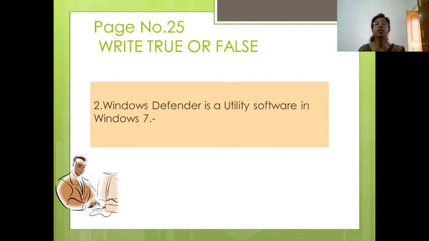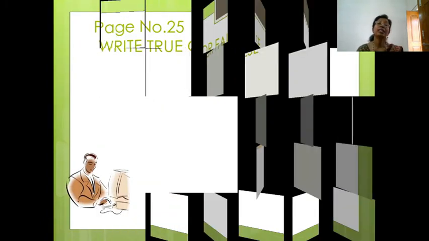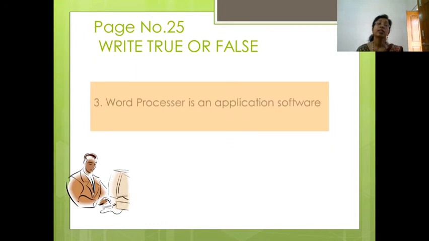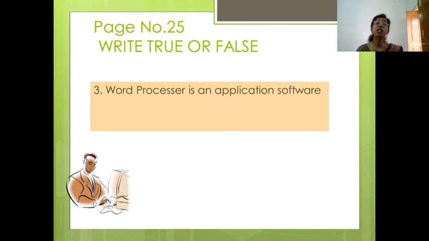Now the second question, Windows Defender is a utility software in Windows 7. What is the answer? Yes, Windows Defender is a utility software. So the answer is true. Okay. Now, next one. Question number 3. Word processor is an application software. What is the answer? We have just now studied word processor is an application software. So the answer is true. Right? Okay. Now fourth question.